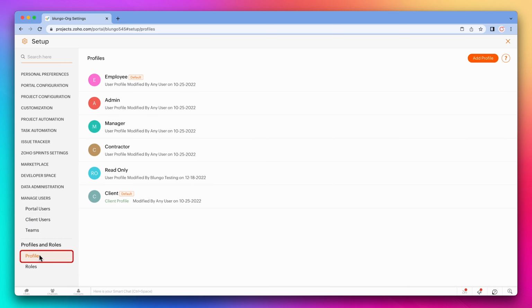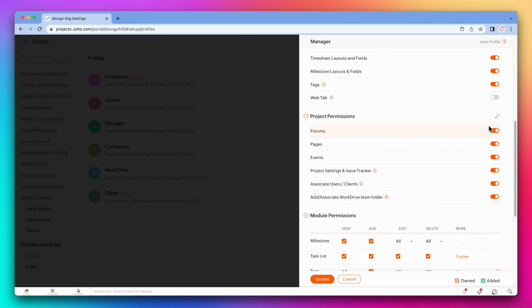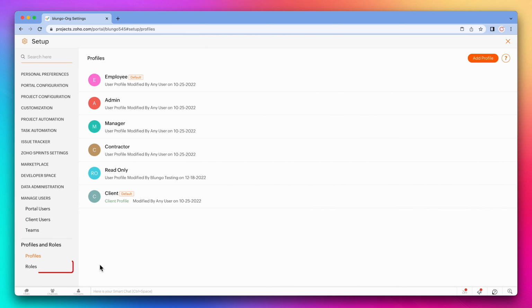In the Profiles tab, you can add, edit, or delete profiles. A profile determines what a user can do in Zoho projects. Let's edit the Manager profile. As you can see, there are many permissions that can be configured. For example, in this table, you can change the module permissions. Let's click on Cancel. Finally, we have roles.